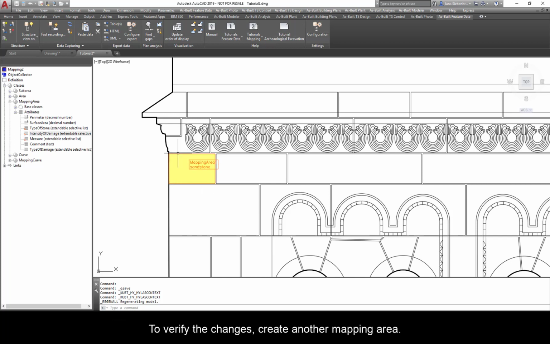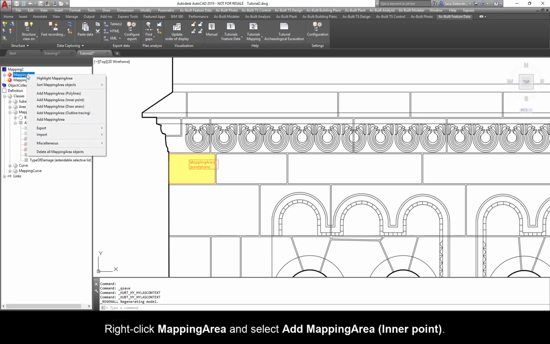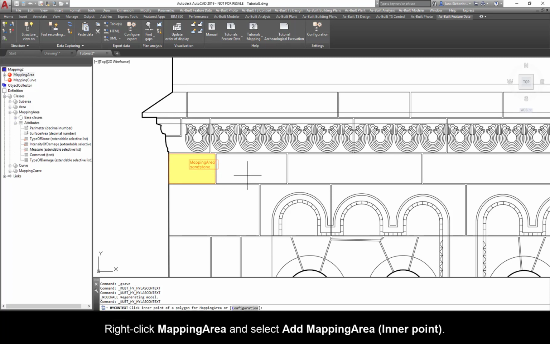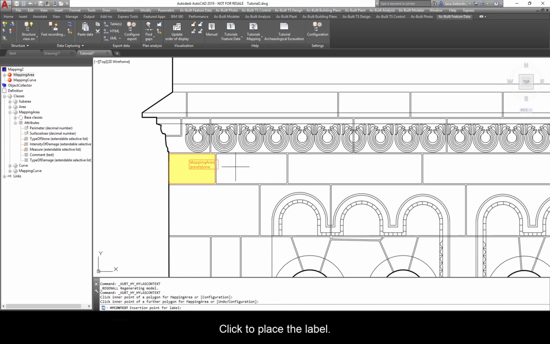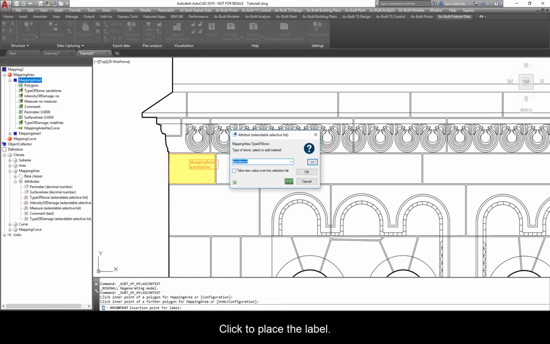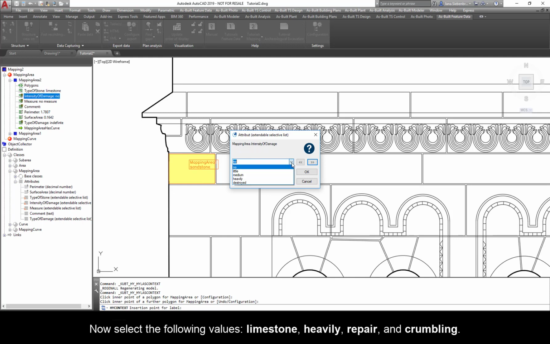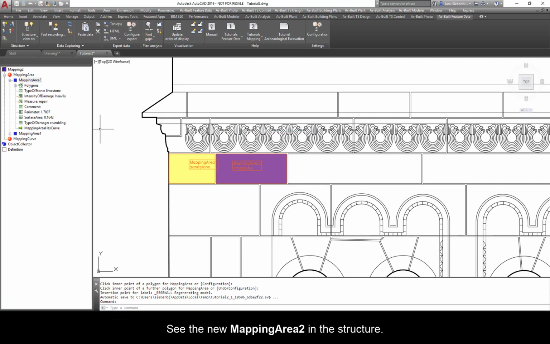To verify the changes, create another mapping area. Right-click Mapping Area and select Add Mapping Area Inner Point. Click inside the stone's boundary. The area gets highlighted. Press Enter to confirm. Click to place the label. Now select the following values: limestone, heavily, repair, and crumbling. Click OK. See the new Mapping Area 2 in the structure?